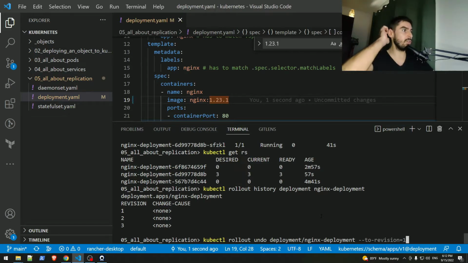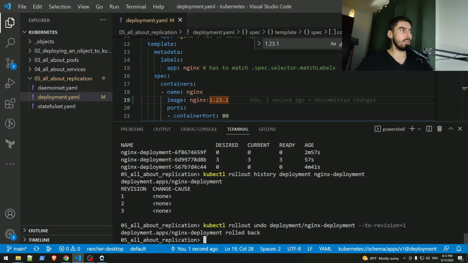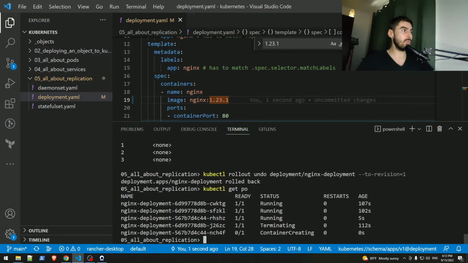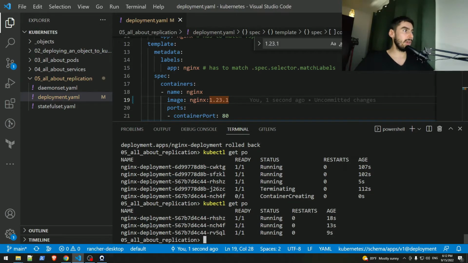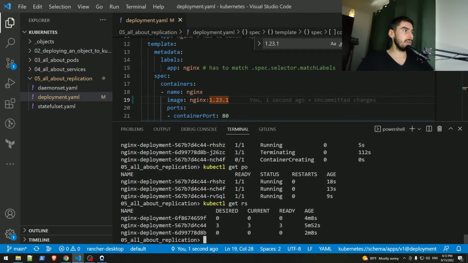It's kubectl rollout undo deployment, and I'm moving back to revision 1. So it said that the deployment now rolled back, and if I do kubectl get pod, we will see that the previous pods, the pods from the replica set which started with 5, are now getting recreated, and these are getting scaled down. And there we go.